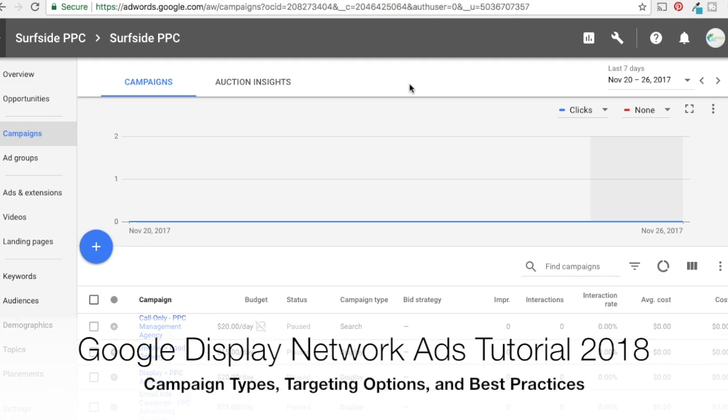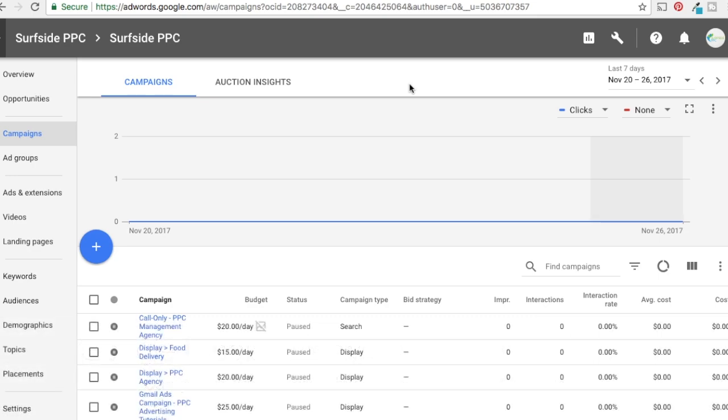Today is going to be our Google Display Network advertising tutorial updated for 2018. It'll also be relevant for 2017 if you're watching it at the end of 2017, probably into 2019 if you're still watching it. What we want to go over today is basically how to set up display advertising, some best practices to follow, the different targeting options you have, and some of the different ad types you have.